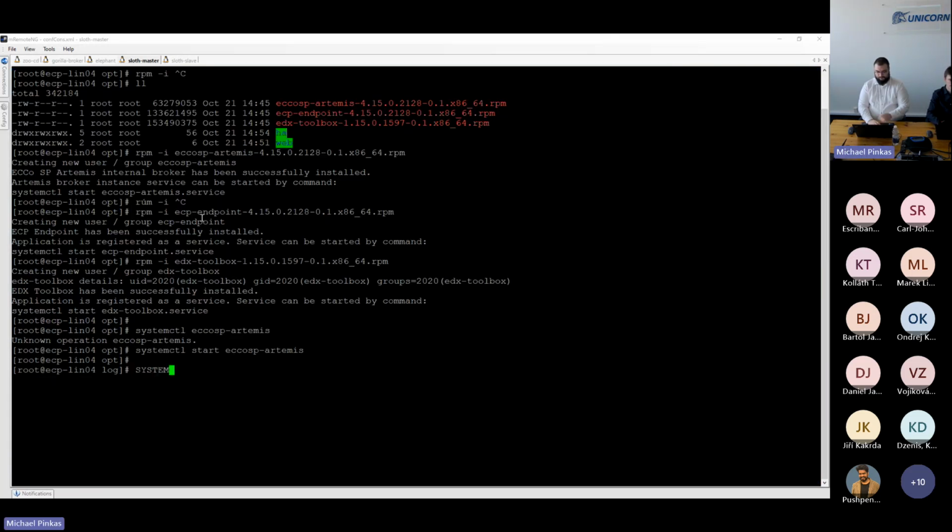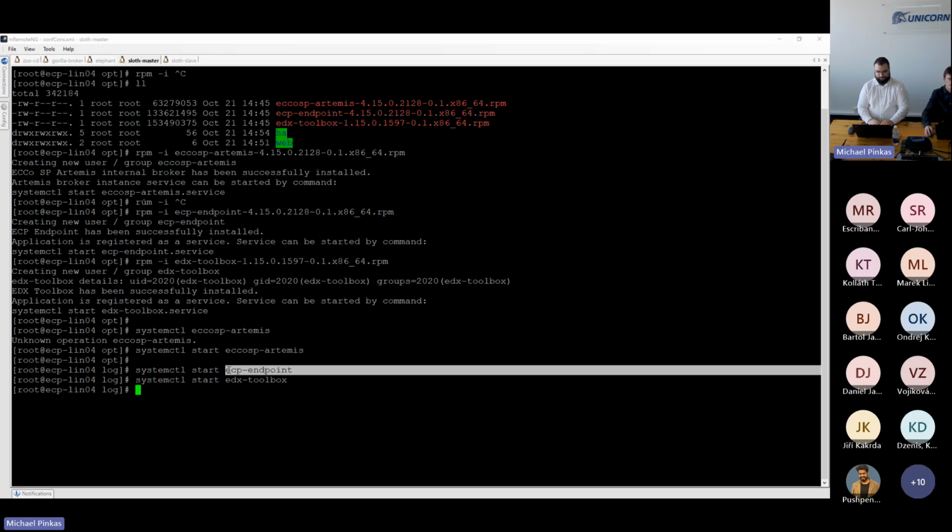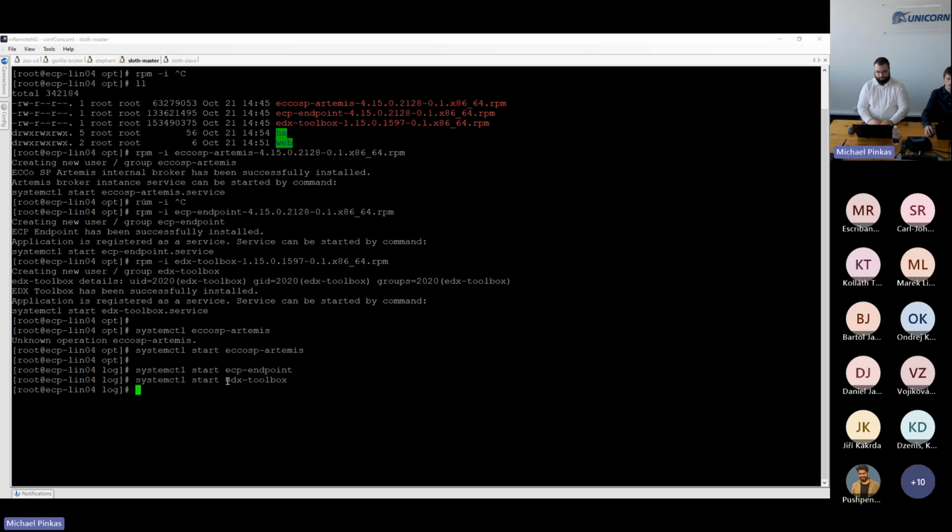Next, I will start the ECP endpoint and EBX toolbox as well. As the toolbox is connecting to the internal broker that is shared, we don't have to wait for the endpoint to start. In 4.12, the connection from the toolbox to the endpoint was made directly. So in case the endpoint was not running, the toolbox would throw an exception at start.